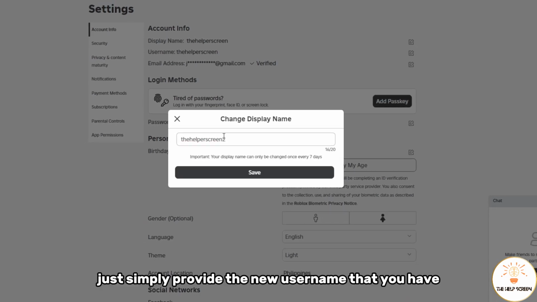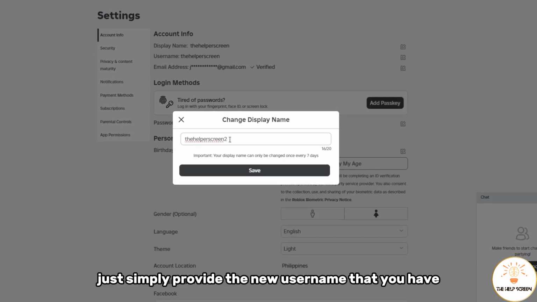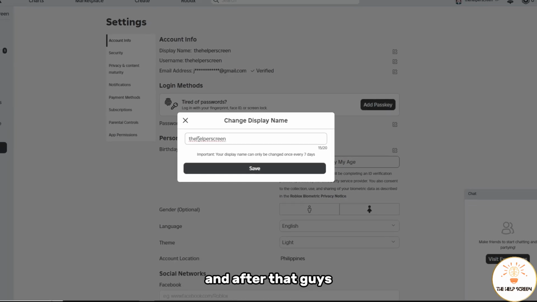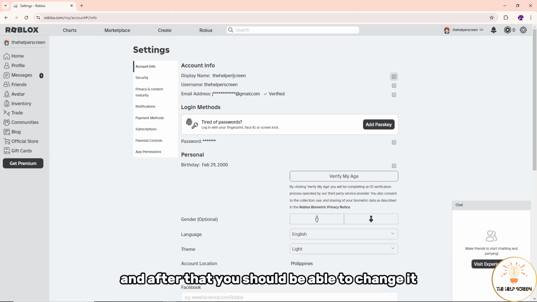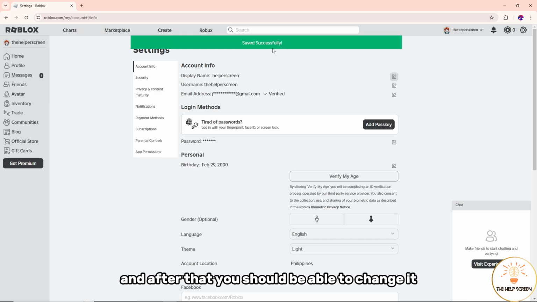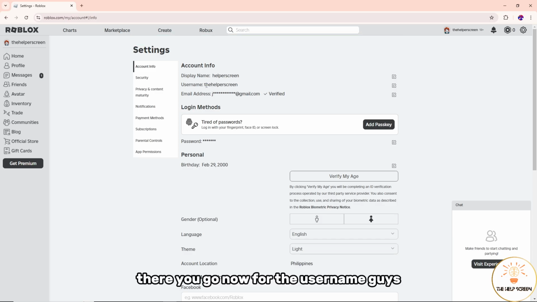So pretty much just simply provide the new name that you have. And after that, guys, just simply click on save down below. And after that, you should be able to change it. There you go. Now, for the username, guys, you can just simply click on over here.